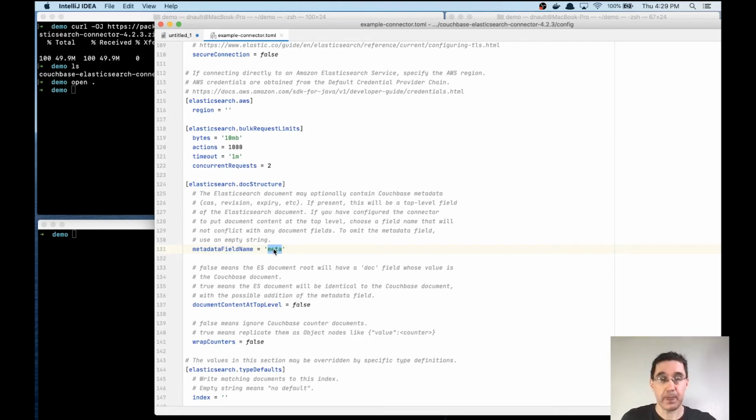This is for backwards compatibility with previous versions of the connector. If you're starting a new deployment and you know you don't need the metadata, you can just delete that, leave this metadata field name blank, and change document content at top level to true. And with this setup, the documents in Elasticsearch will be structured just like the documents in Couchbase.